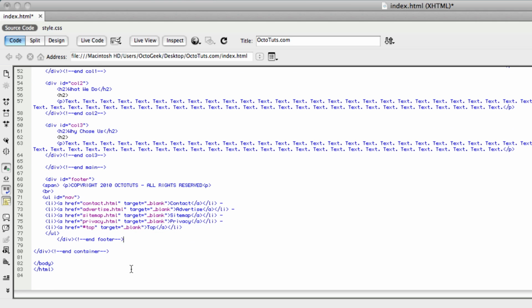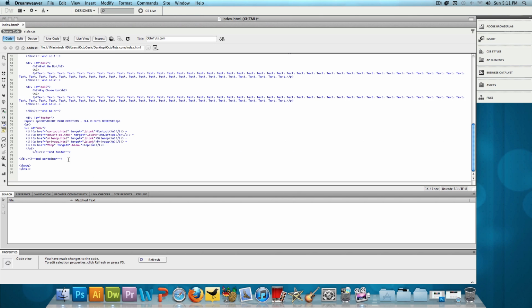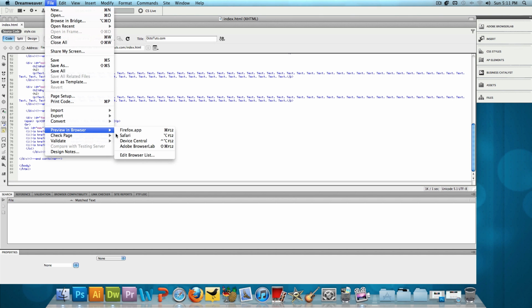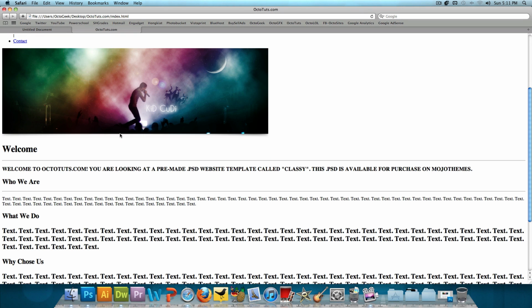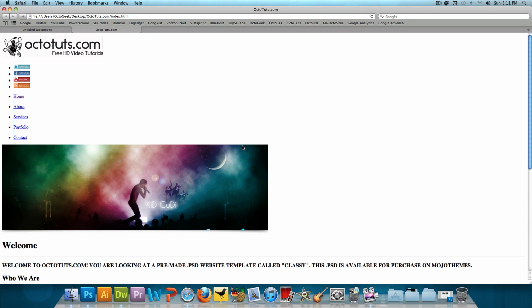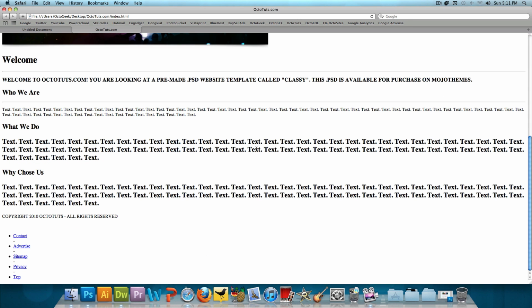So we have the end footer and end container. And finally, we are done. So we'll go ahead and click File, Save, and let's preview this in Safari. And this is what we have. I know you're probably going to be very disappointed at this point, but you're good. This is what it's supposed to look like.